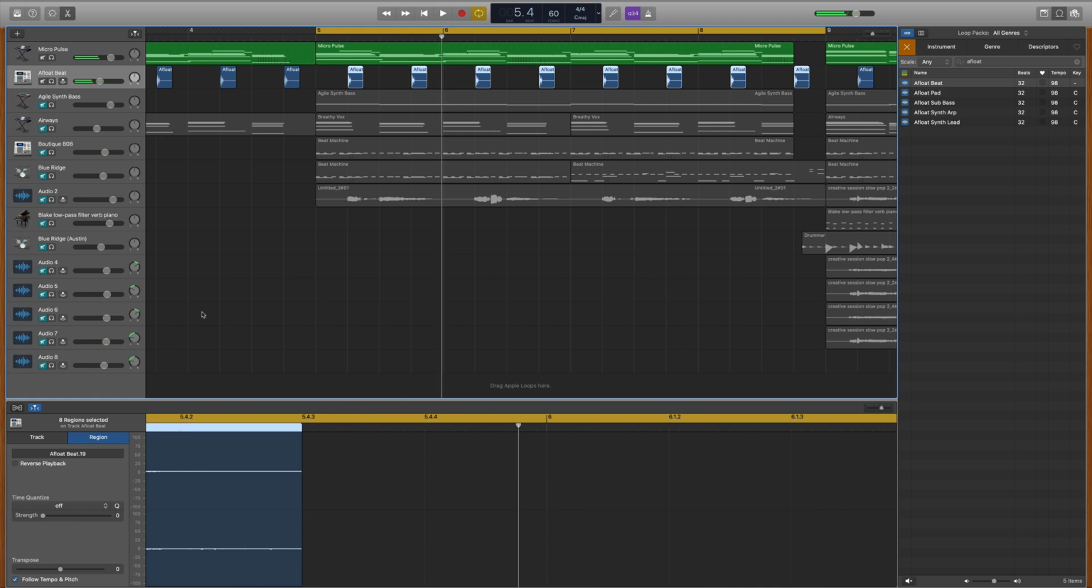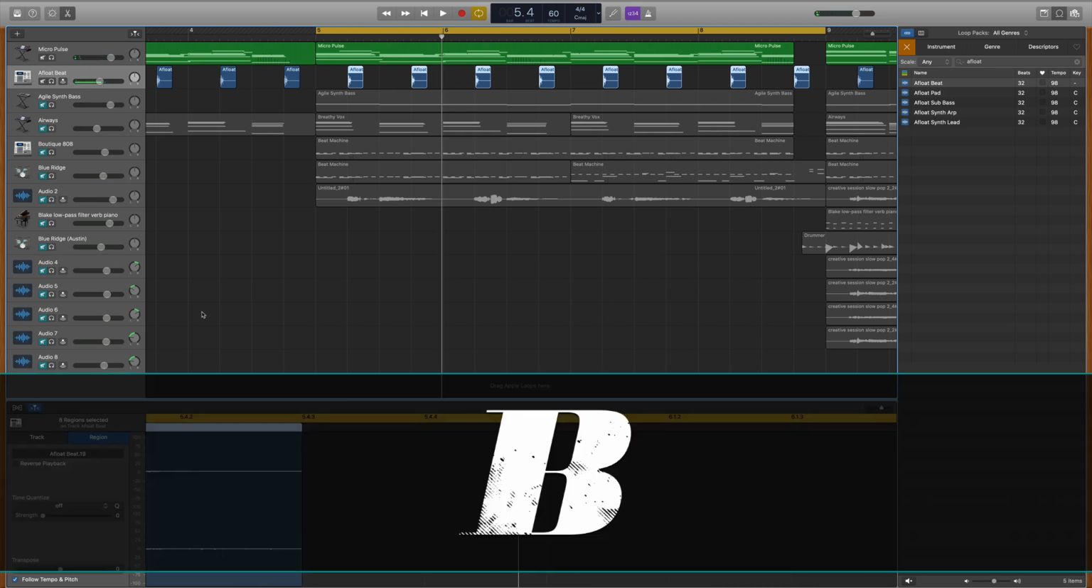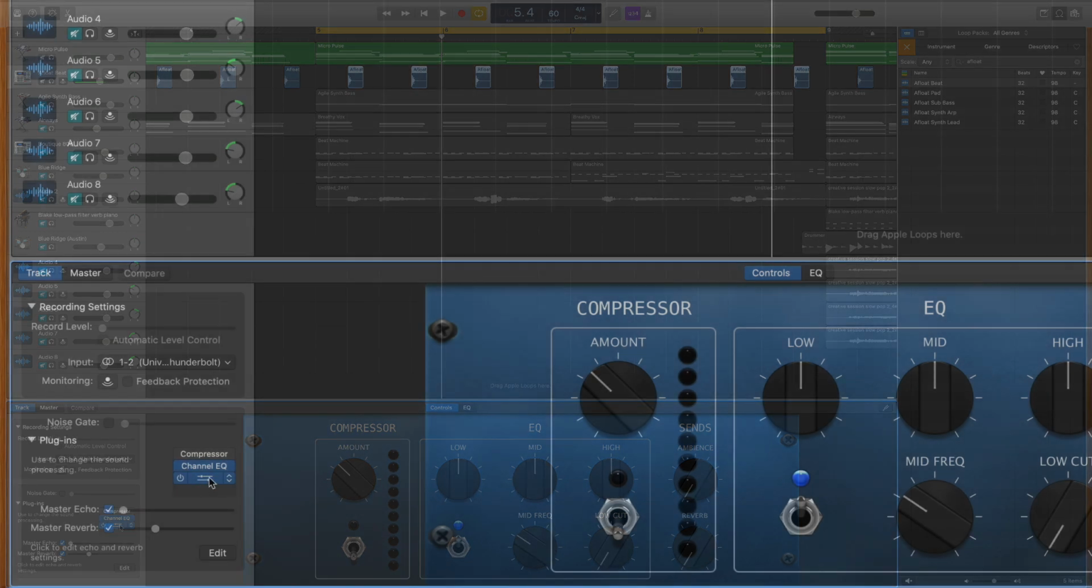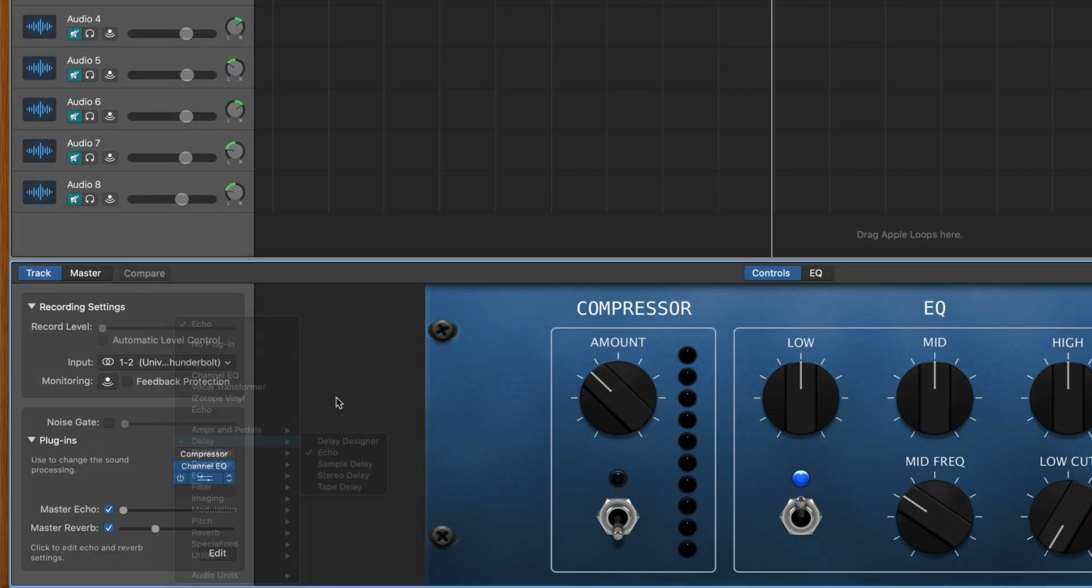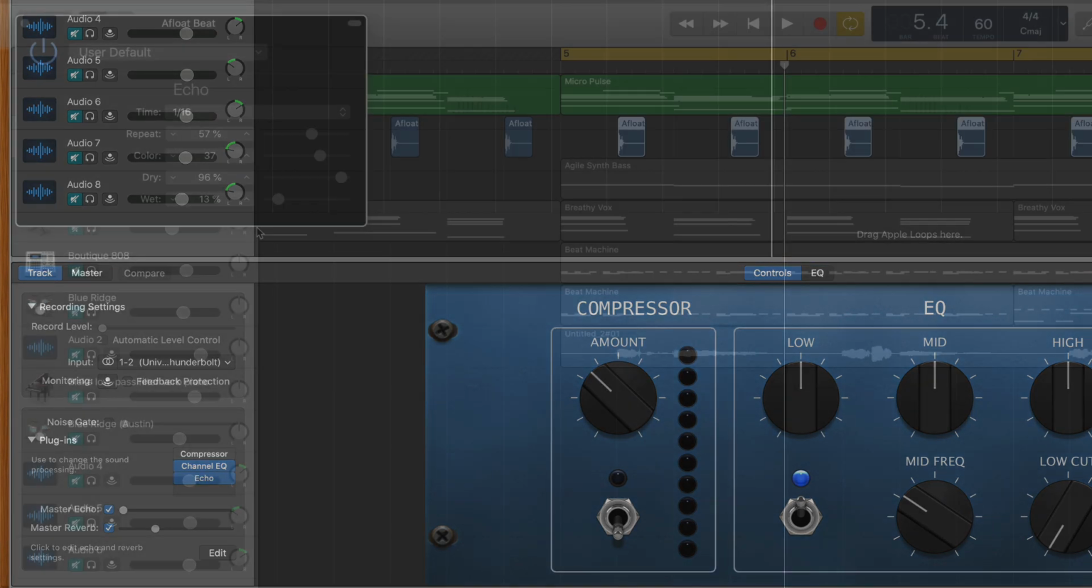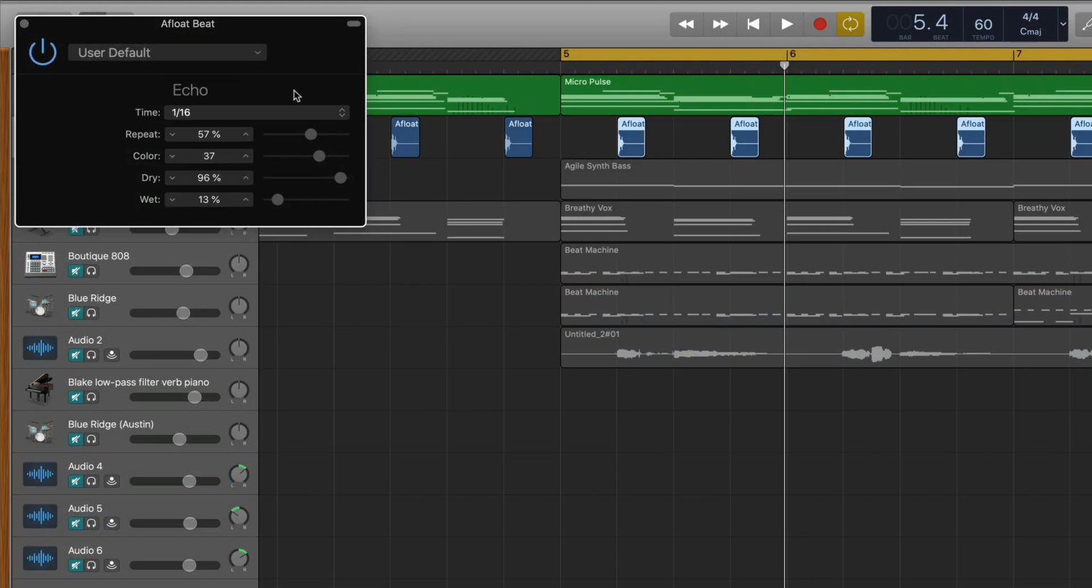But it doesn't normally sound echoey like that. So if I hit B on my typing keyboard, you can see that I came down here and I added a delay, or actually an echo plugin. So when I click on that, you can see where I have it set to 16th notes. I turned the wet way down because I didn't want it to go ka ka ka ka ka. I just wanted a light, subtle little cha cha cha cha.